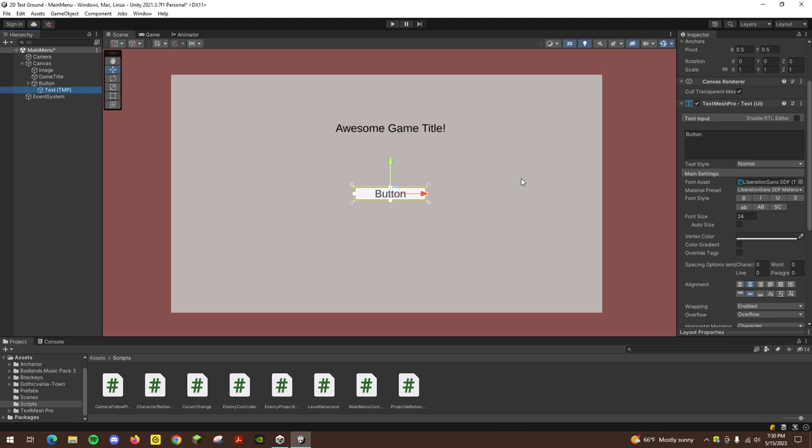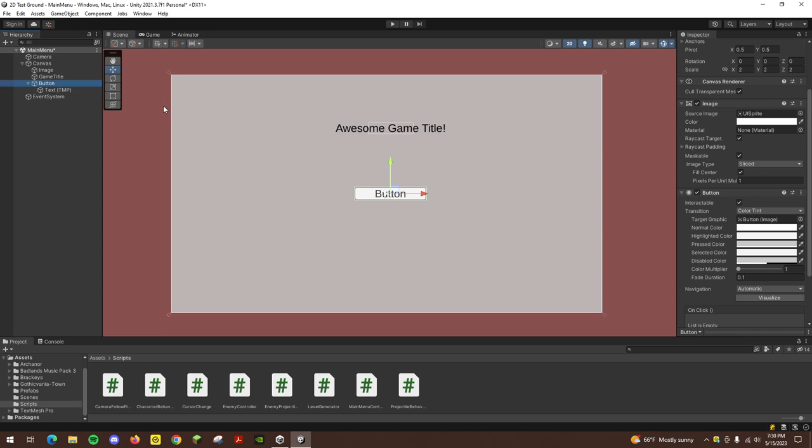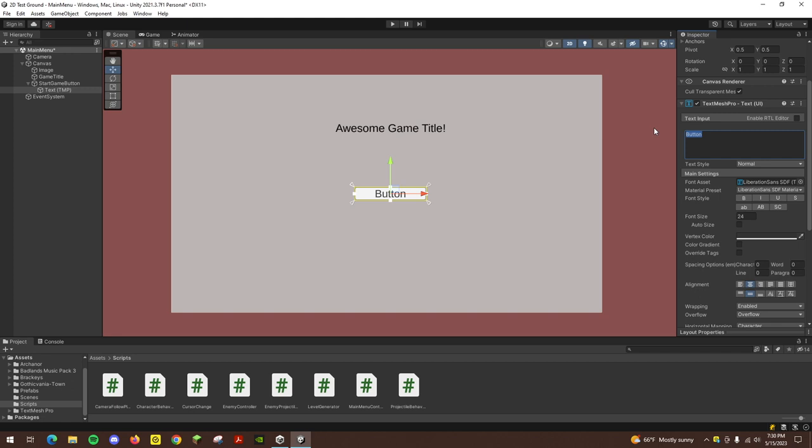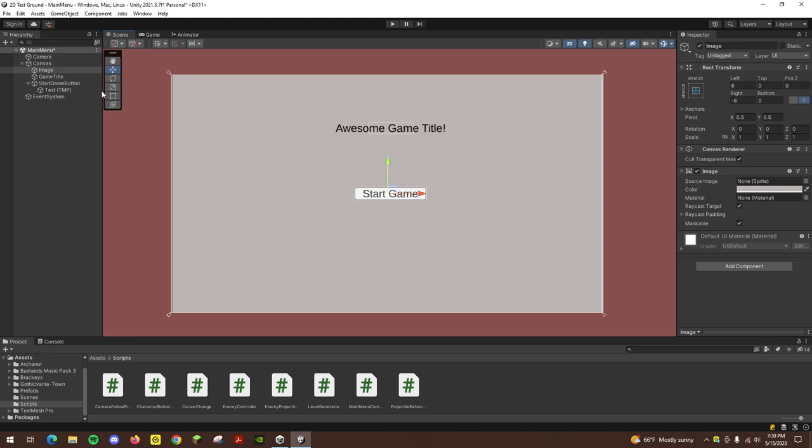First, I'm going to change this button title in the hierarchy. I'm going to call this start game button, just to keep things organized. And now I'm going to change the actual text on the button. We'll call it start game. And there we are. Now we have our start game button.